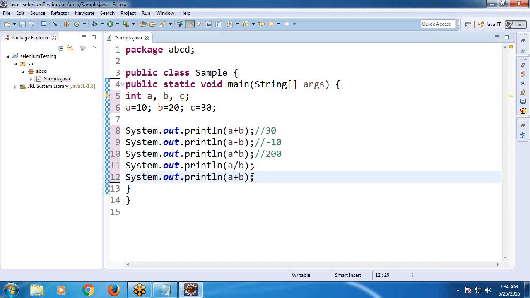Next, observe Madhuri, A modulus B. What is the remainder? Otherwise, B modulus A. What is the remainder? 2. Remainder of 20 by 10: 10 into 2 is 20. Remainder 0, na? Yes, sir. Remainder 0.